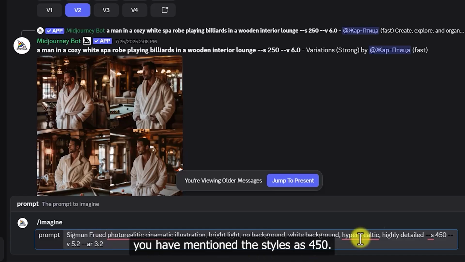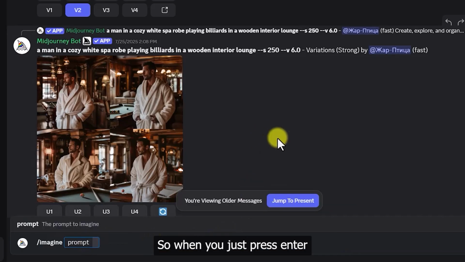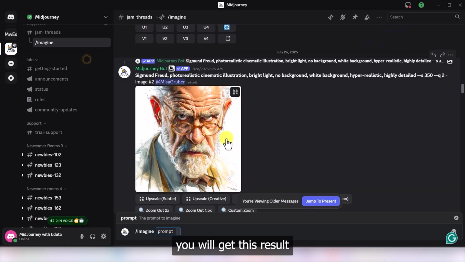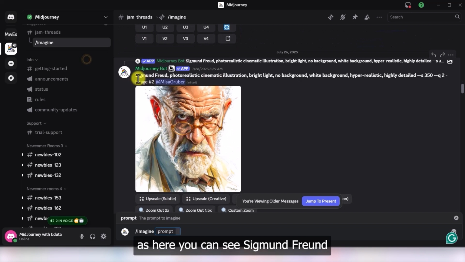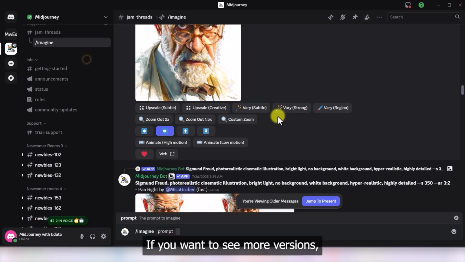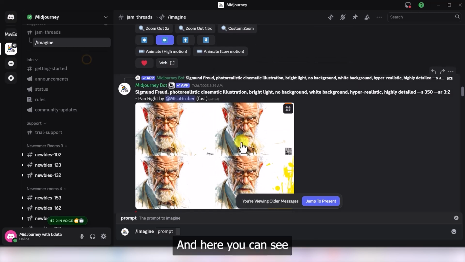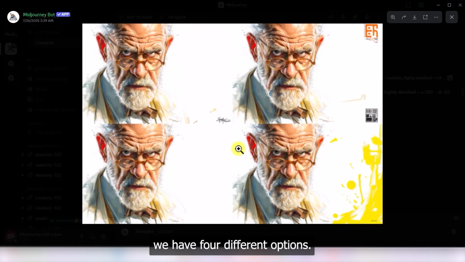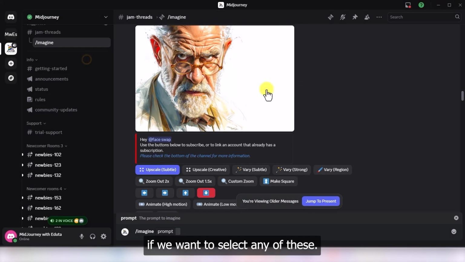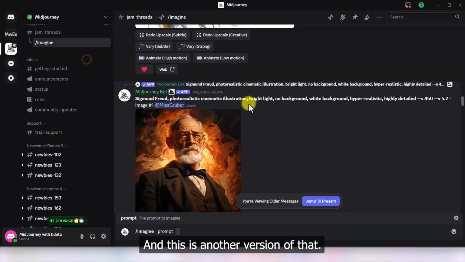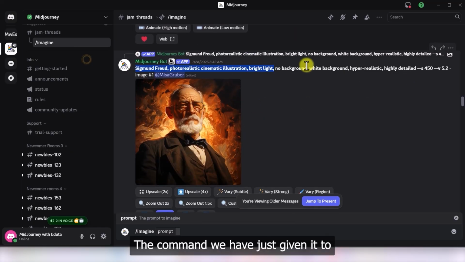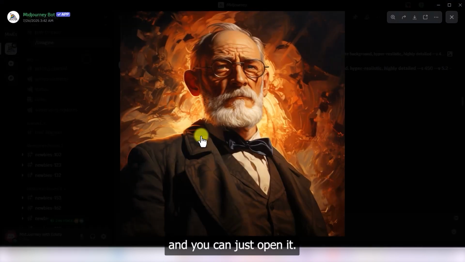So here you can see you have mentioned the style as 450. So when you press enter, you will get this result. As here you can see Sigmund Freud photorealistic cinematic illustration, bright light, no background, white background, hyperrealistic, highly detailed, and with this one as well. If you want to see more versions, you can just scroll down a bit, and here you can see we have 4 different options with 4 different styles, and scroll down a bit if we want to select any of these. And this is another version of that, the command we have just given, and you can just open it, and here you can see it is highly detailed.